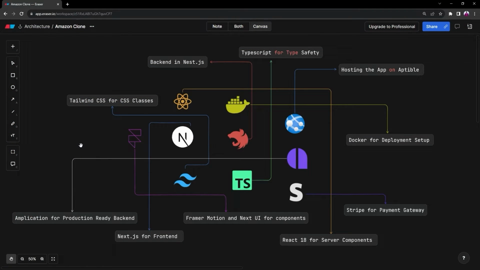Okay, so now let's understand the architecture of our Amazon clone. So we have used Next.js 13 with the app directory. For our front end, we have used server components and client-side components of Next.js, and with all the latest features of Next.js. With it, we have also used React. So actually, the server components are a feature of React 18. So React 18 is used for this project. Apart from that, we have also used Tailwind CSS for all the utility classes. With it, we have also used Motion and Next UI for the components. Also, we have used Typescript for type safety for the front end and back end as well.